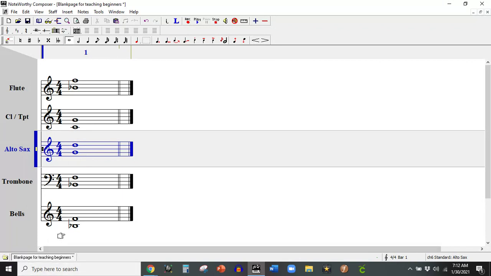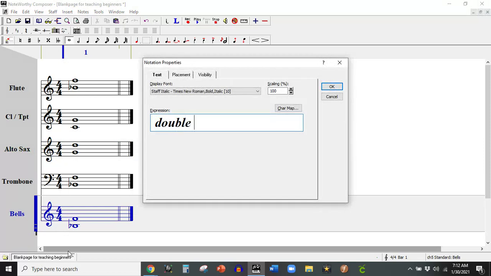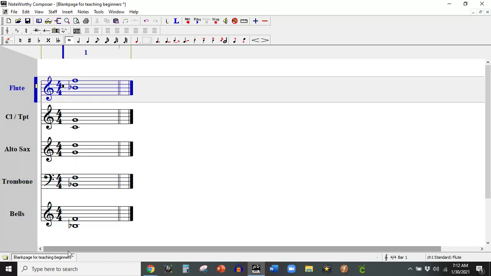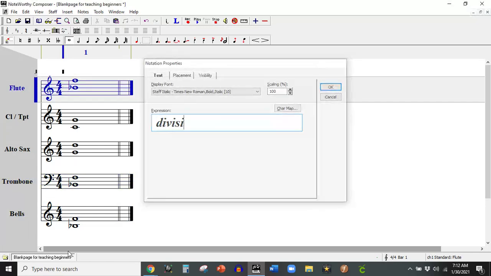Now, bell players, you could technically do this as a double stop. You have two hands, you've got two notes, you could do a B flat in the left and the F in the right. However, today we are looking at Divisi.